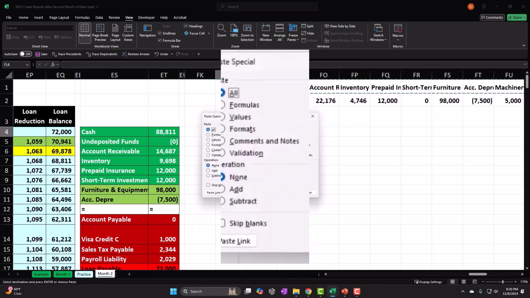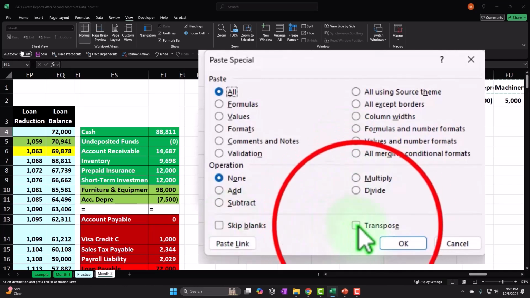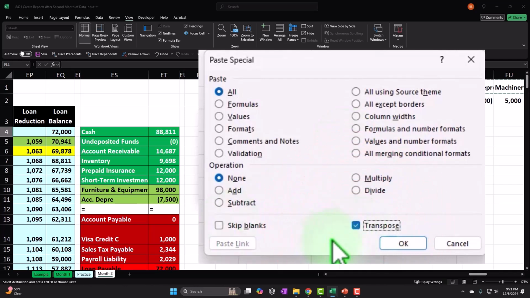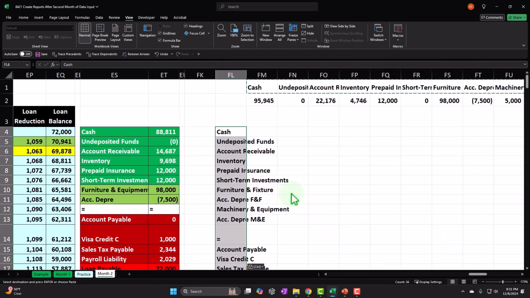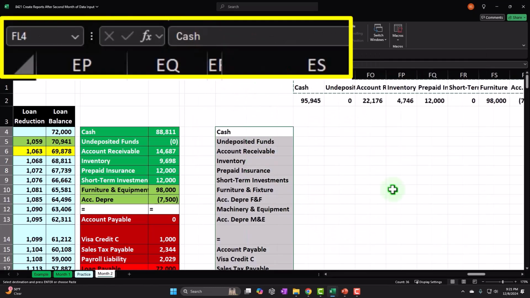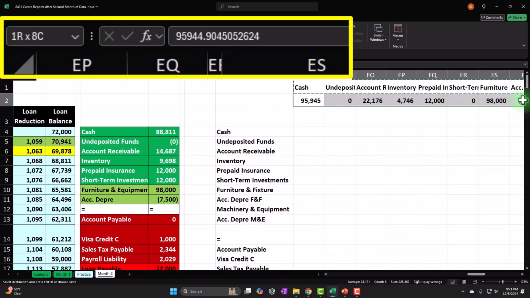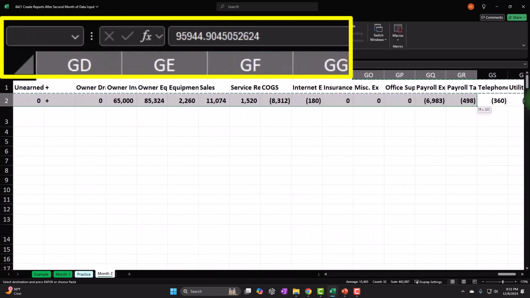I can paste special and do this tricky transpose. The tricky transpose. Boom. There it is. Now I'll make this a little longer so I could see it. So now we have it. So now I'm just going to copy all the numbers and do the same with them.